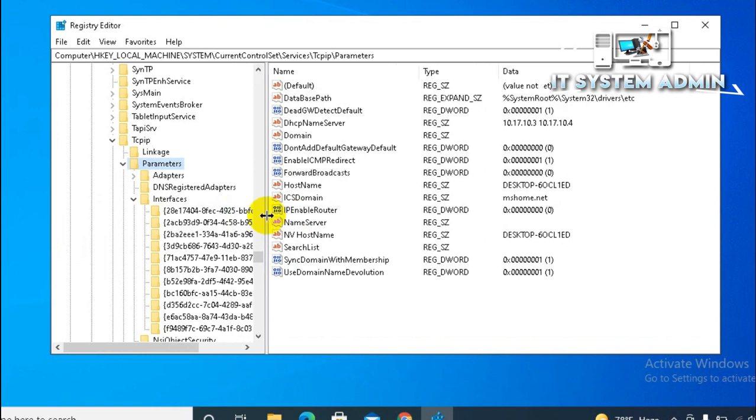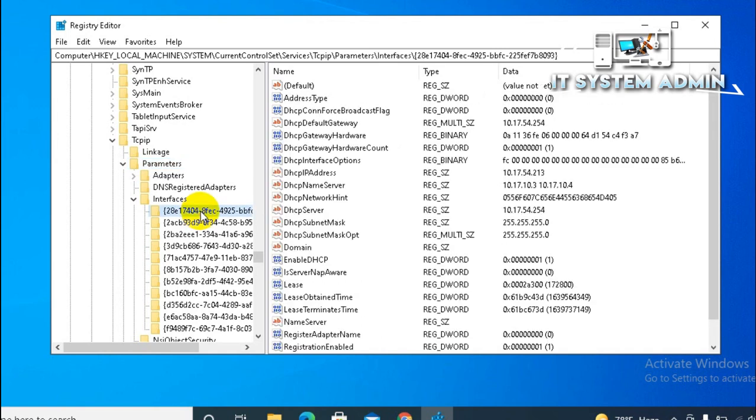This is all the interfaces on your computer. You have to check in which interface your IP address is. I'm just clicking the first one. Look here, the DHCP IP address, my computer IP address, this one, and you can verify it.